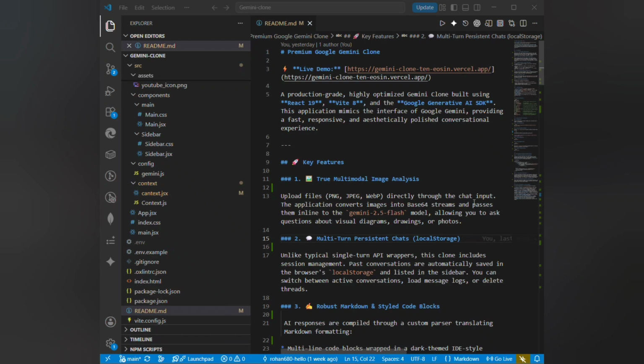Today I am going to show you exactly that. I built a production-grade Gemini clone, a fully functional AI chat application that doesn't just look like Gemini. It works like Gemini. Let me walk you through what I built, how I built it, and the interesting engineering design behind it.